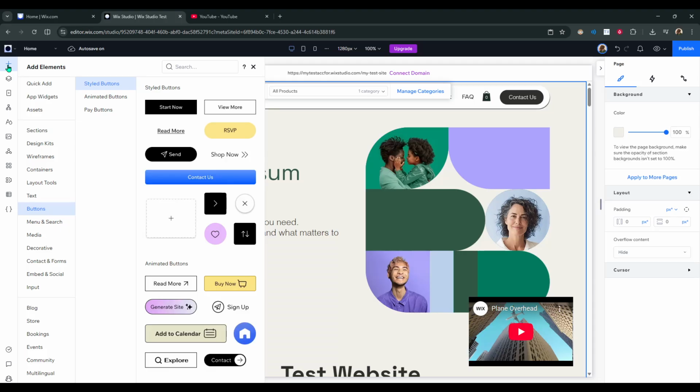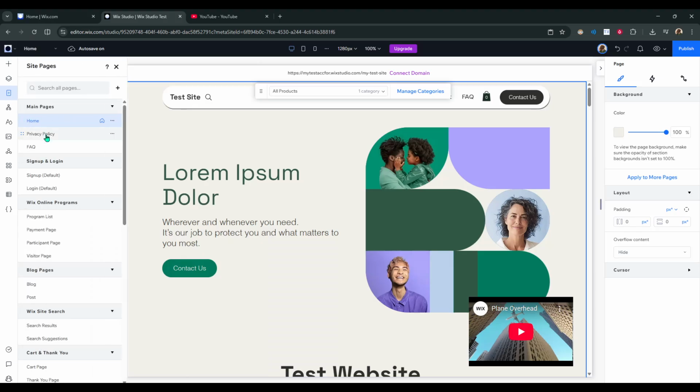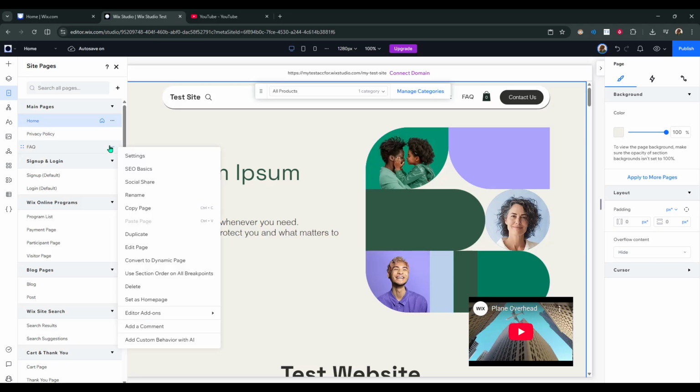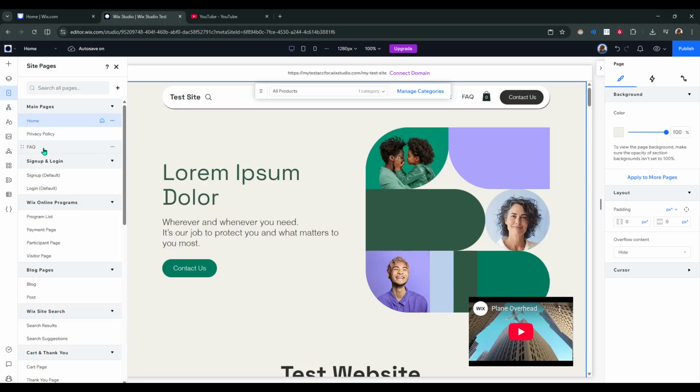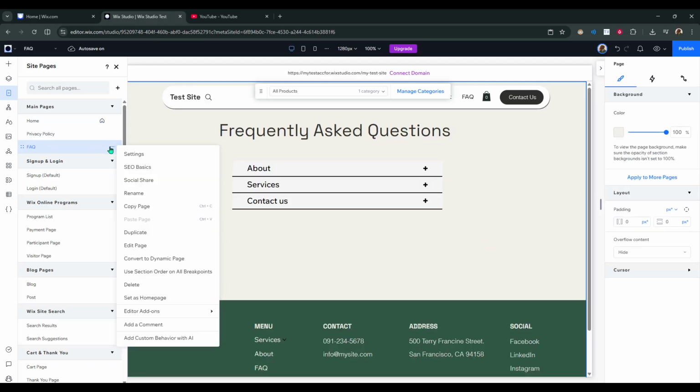Next, find the page you want to rename and click on the three dots icon next to it. Those three dots open the More Actions menu for that specific page. Take a moment to make sure you're selecting the correct page, especially if you have similar names or duplicate layouts. Clicking the three dots won't open the page itself. It just gives you the options you need.